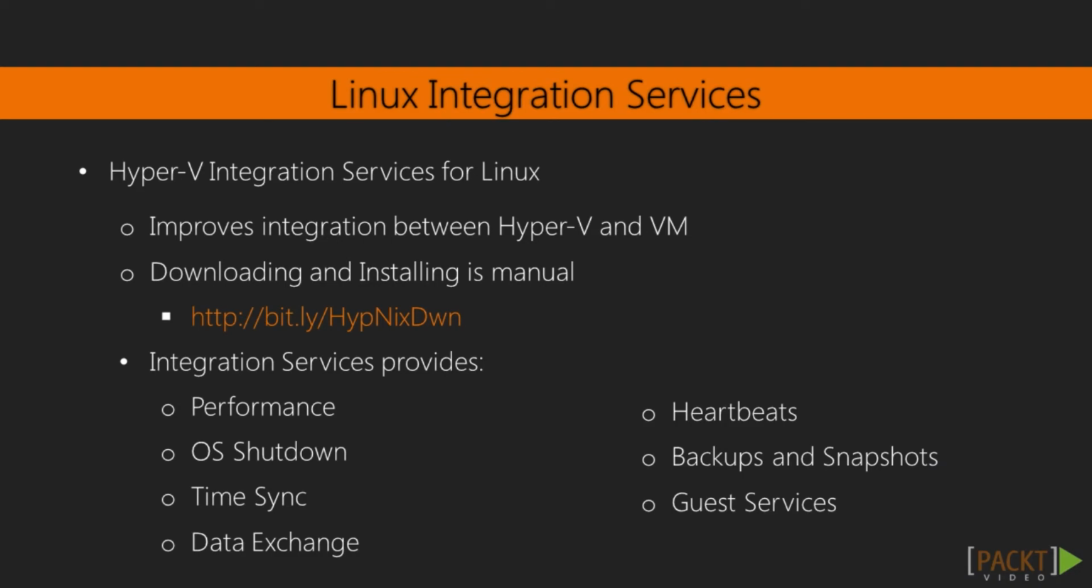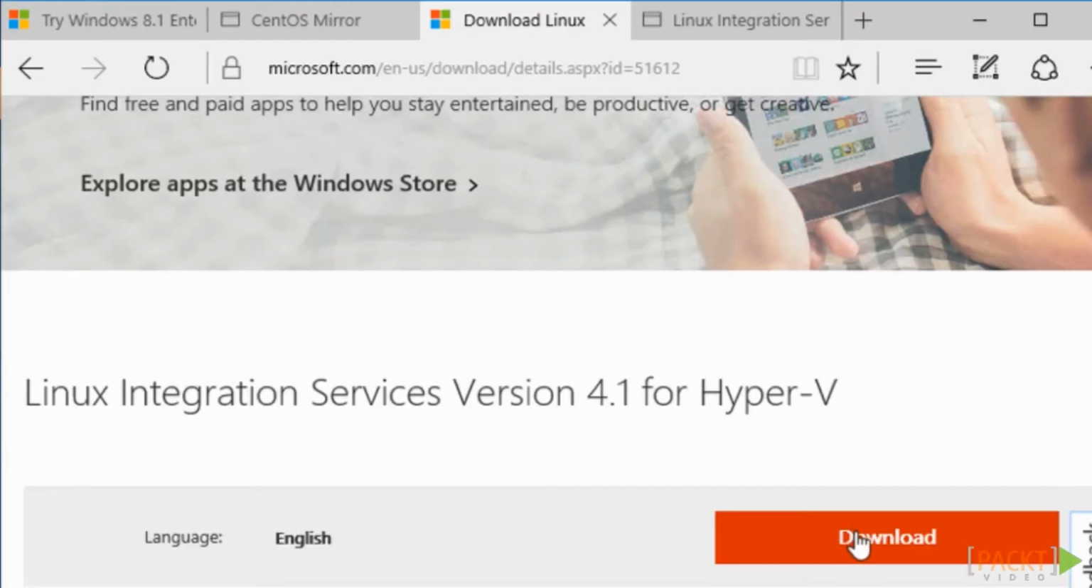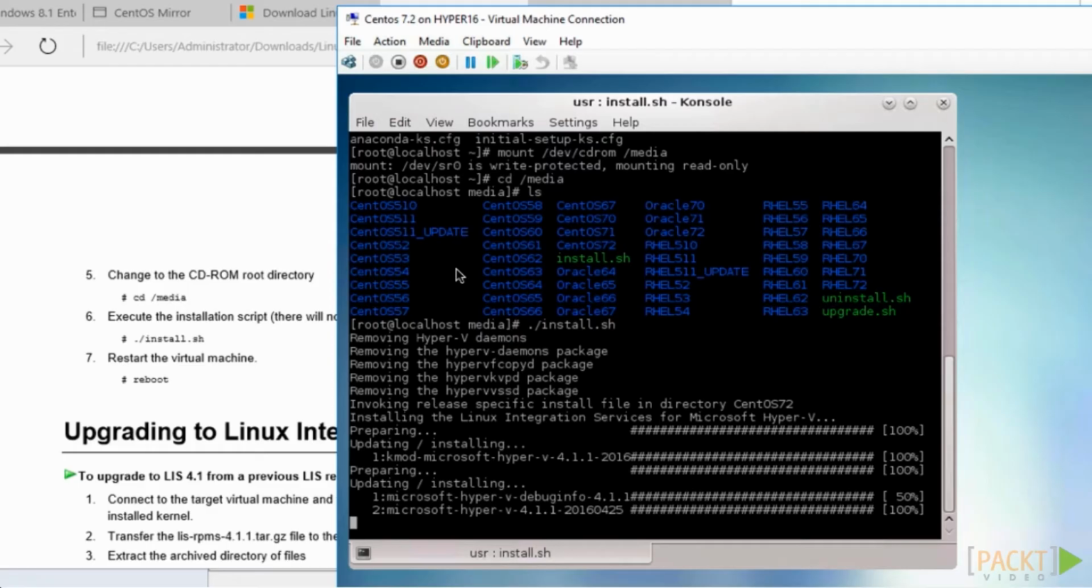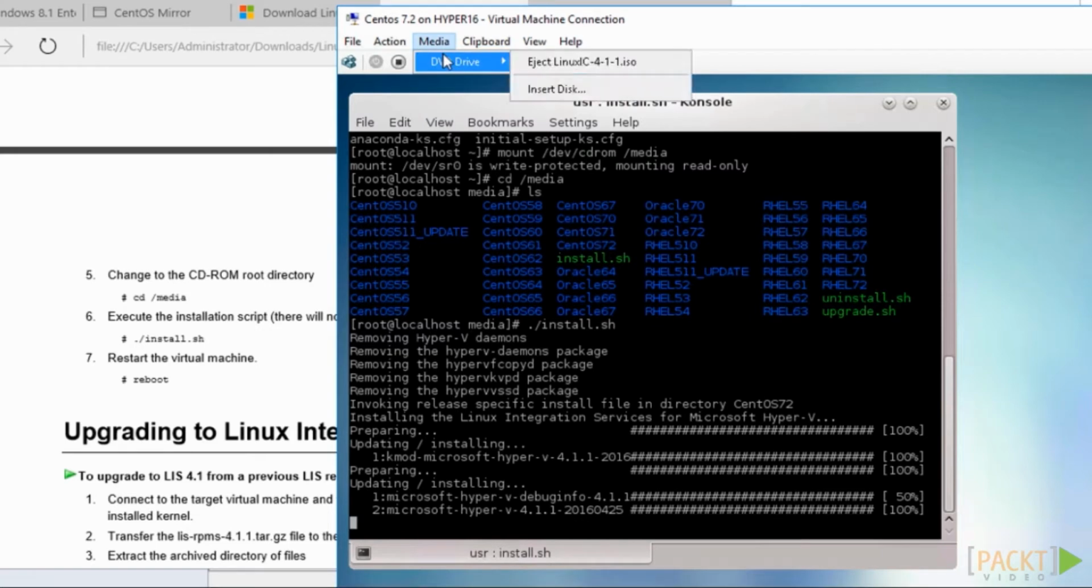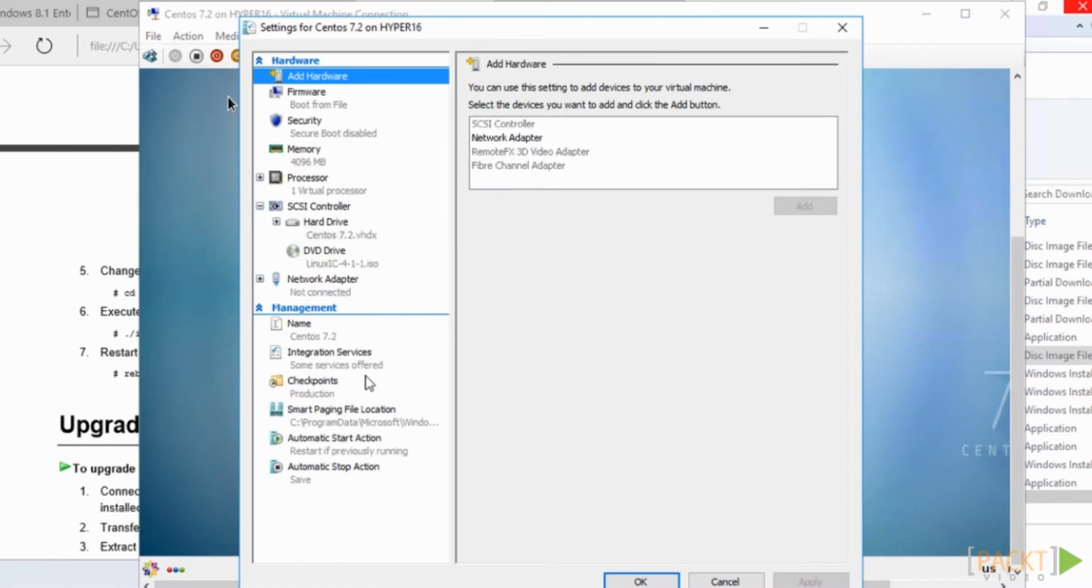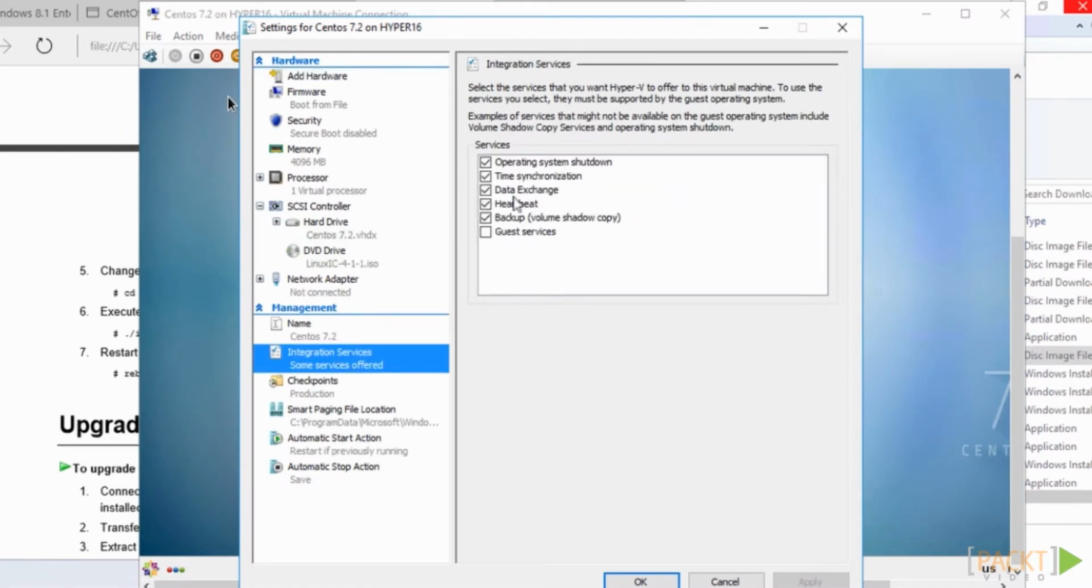Installing the integration services for Linux is a manual process. First, you must download the package in either tar format or ISO format, and then you install the integration services software. The PDF file in the download shows you how to install integration services using either method.